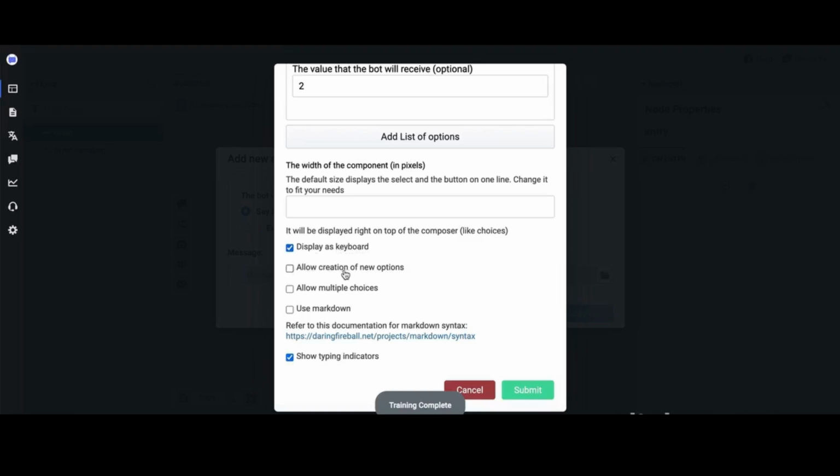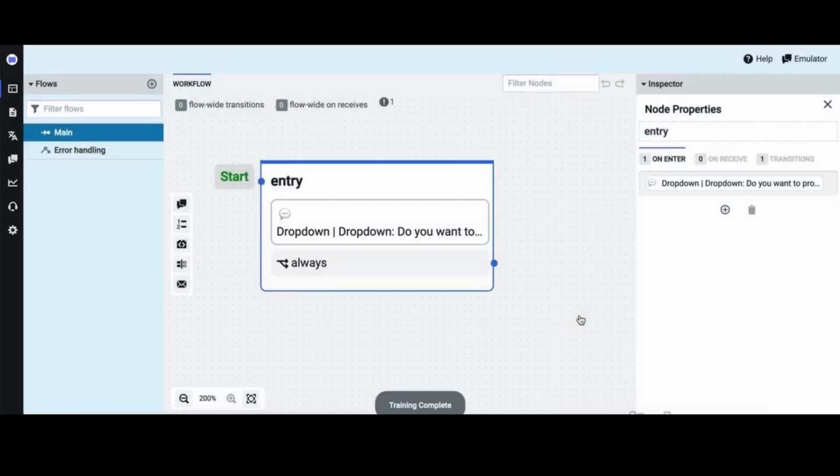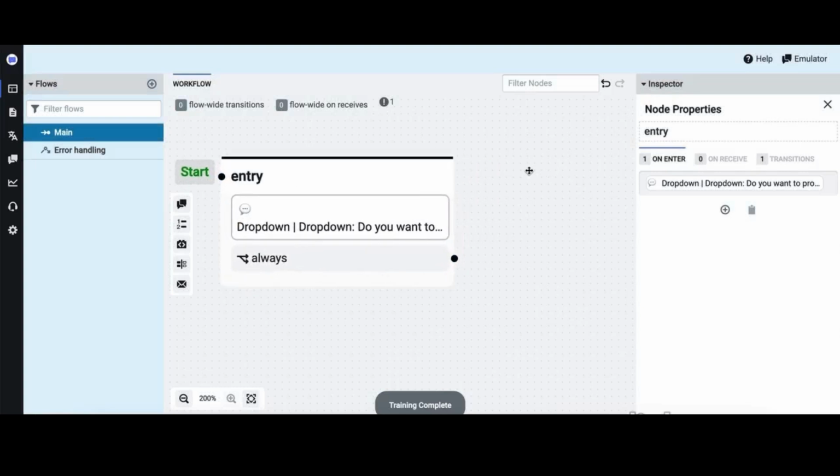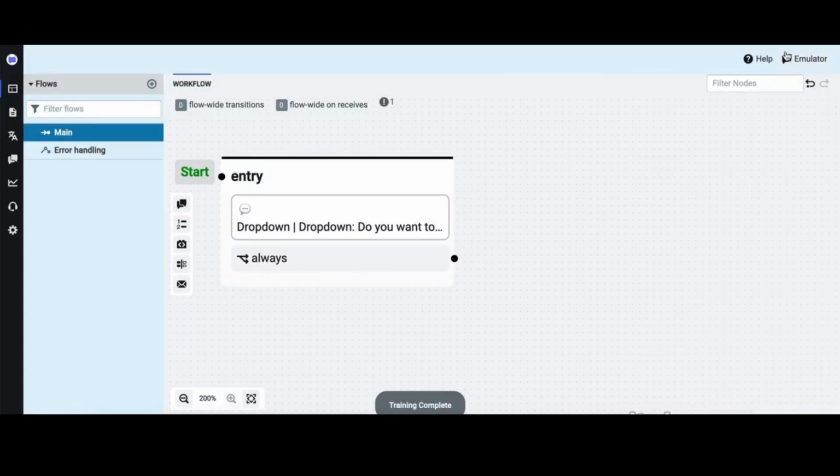This setting allows the user to enter their own option apart from selecting the existing ones. This setting allows users to select multiple options from the dropdown. This is the markdown setting to allow formatting for the title text of the dropdown. And finally, the typing indicator setting, to enable or disable a typing indicator. Let's keep these settings to the default for now, and click on Submit and Add Action button. So our initial dropdown content type setup is done.